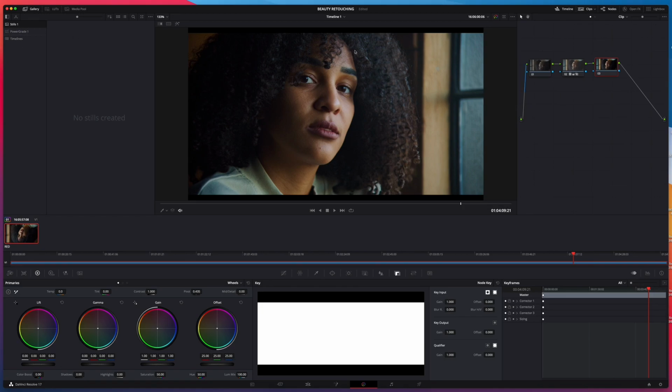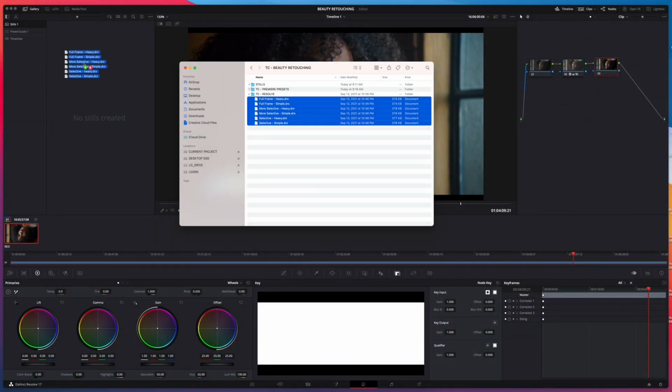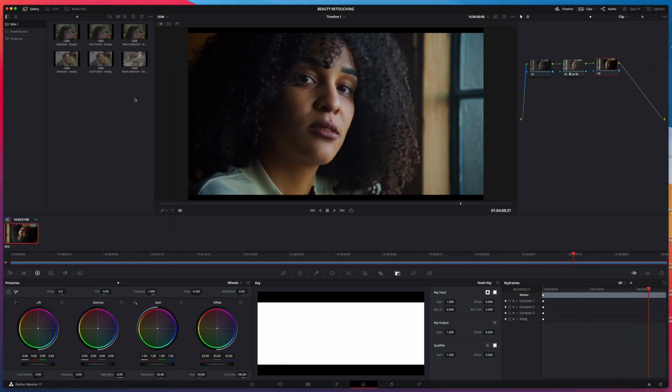So if you scroll over to the other side of the screen, you're gonna see stills and power grade. Stills is basically where you can drag these. I'm gonna just drag these right into stills. And these beauty retouching looks or presets will stay in the stills tab as long as this project is saved. But if you say next week, move to a different project, you're not gonna find these in here. These are just for this project.